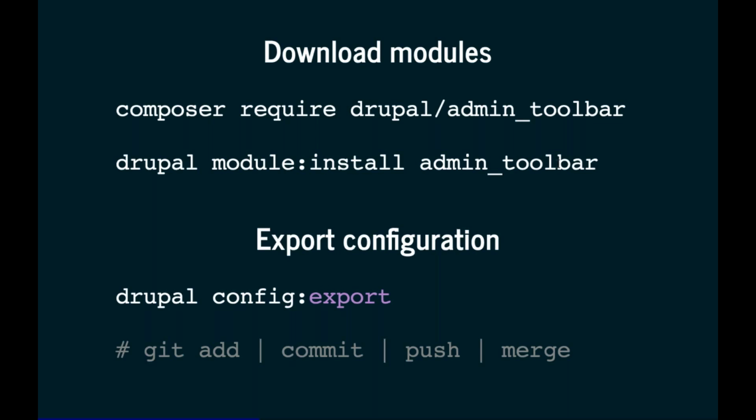After we finish that, we'll run something like drupal module:install and just pass the module name. In this case, it's admin_toolbar. This Drupal Console command will take care of installing the module into our site. And as a final step, I need to export the configuration, right? So I will run the drupal config:export command. This will export the configuration into the proper directory that is set in my settings file.